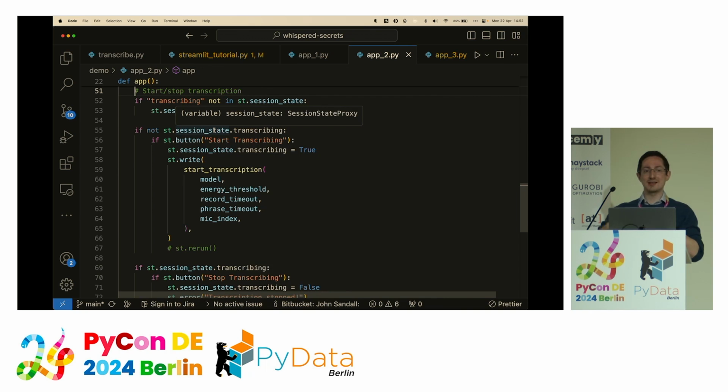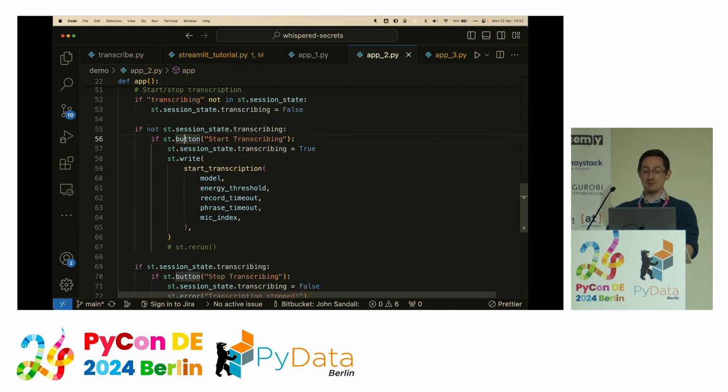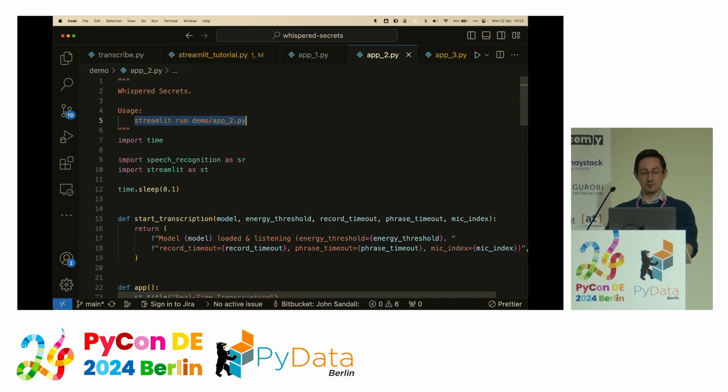So we need to track, is it transcribing or is it not transcribing? And if we haven't started tracking that yet, we need to load that like a global variable in session state. Then we need to say, right, if you're not yet transcribing, then show a button that says start. And when you click that button, let's update the global variable to say we're now transcribing. Let's also start the transcription. Likewise, we need to stop transcribing if it is already transcribing. So let's see how this works. Let's play around with this.